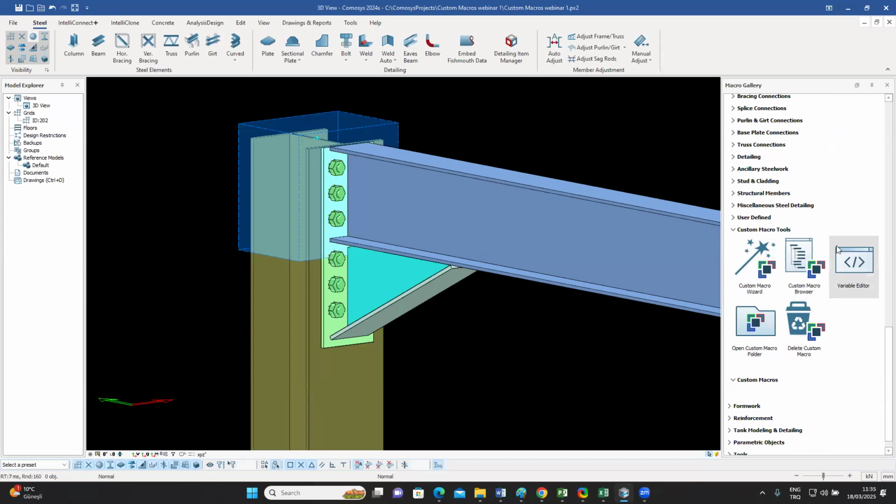Now, let's say we want to make this connection an intelligent connection, not a dead connection, not something which will not respond to changes. We want to give the input. We want to change the bolt diameter. We want to change the plate thicknesses. We want to make the column bigger. We want to make the beam bigger or smaller. Things like that. Let's say we want to make this kind of a connection.